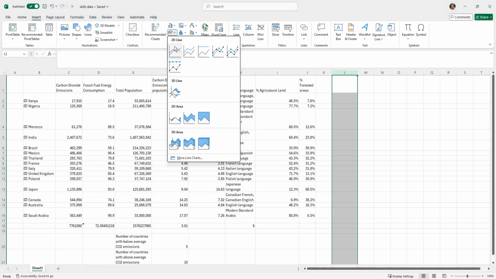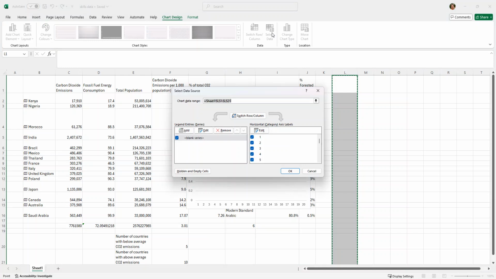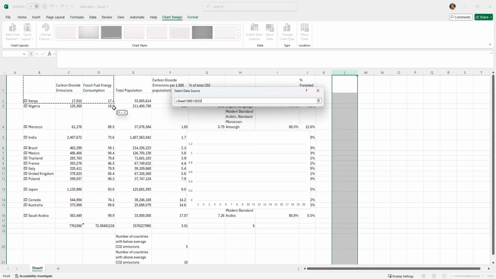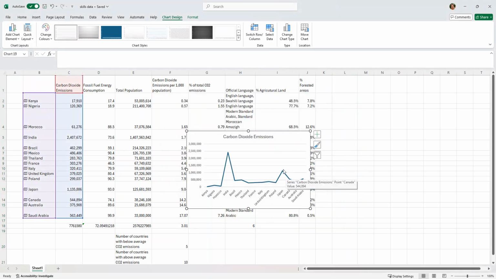To illustrate what a line chart looks like, I'm going to choose to insert a line chart, and I'm going to have to start off by selecting data. You can see that for once Excel has not actually selected the data that I need here, so I'm just going to have to tell it what my data range is. This time I very conveniently just selected the first two columns in my data set. So here you see the horizontal axis of the countries, and the data that I'm going to be displaying is simply for carbon dioxide emissions. That's all I need to do for this example here.